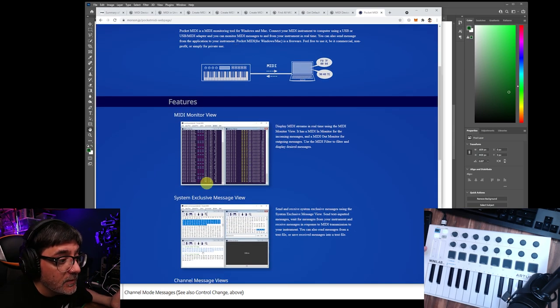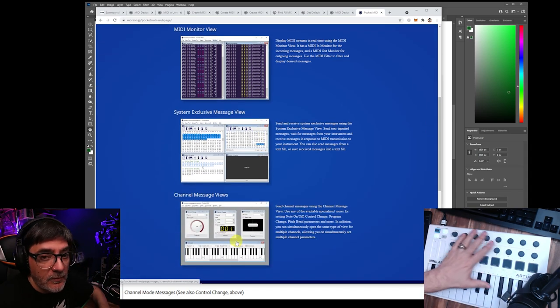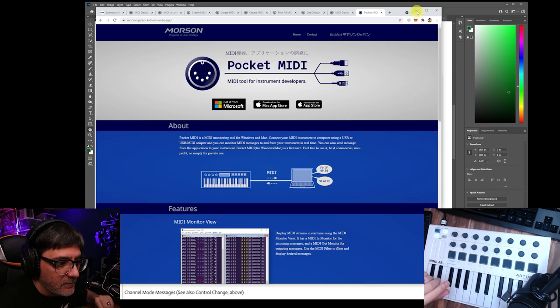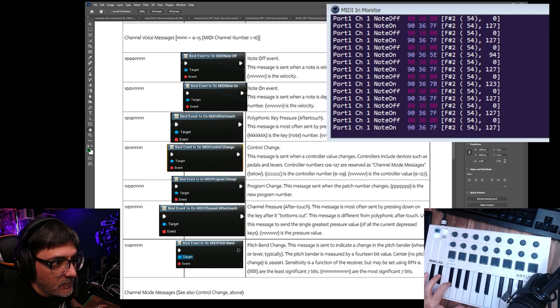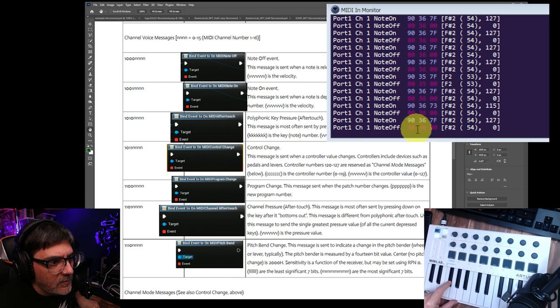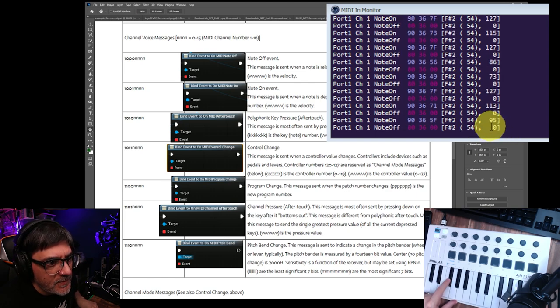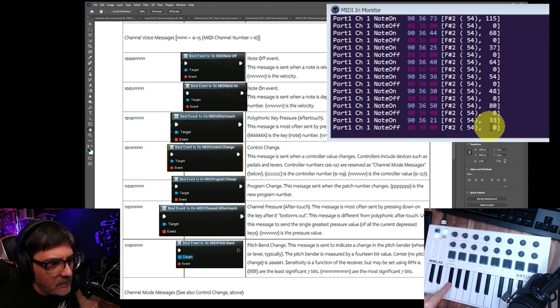It's a free software. You can debug MIDI, and you can actually send MIDI information. So if you don't have any devices, it's perfect for this. I'm going to debug this MIDI information from here. So let's go to this example. I'm pressing the key. It's F sharp, note 36, which is 54 in decimal, and this is the velocity. You see how I go smooth and go, that's the maximum 127, and go up and down.